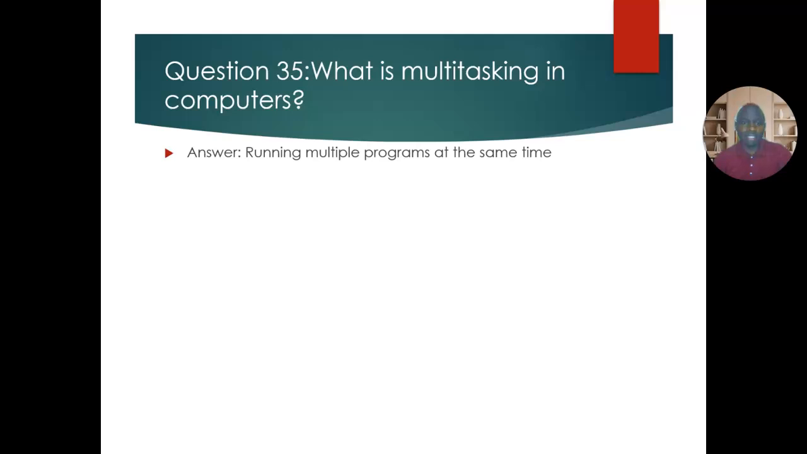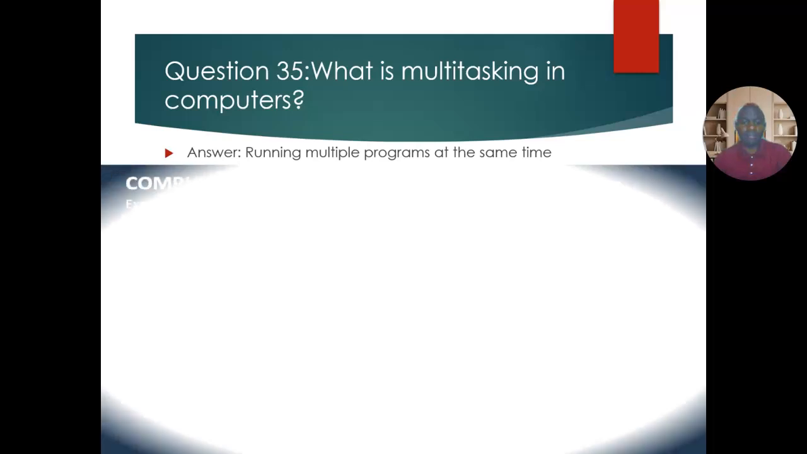What is multitasking in computers? This is running multiple programs at the same time. For example, here I'm playing a presentation, which is being run by an application program called PowerPoint. Then you're making a recording using a microphone, and at the same time you are using a screen recorder. You get it? So it is doing a lot of tasks at the same time.